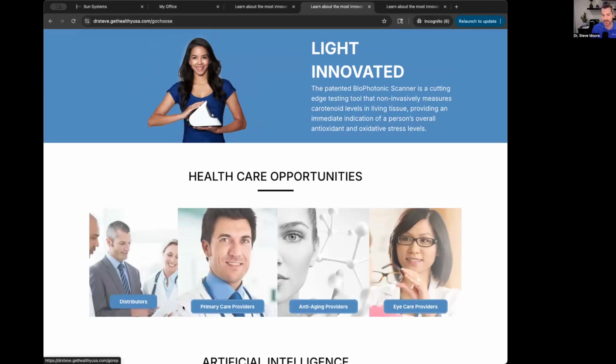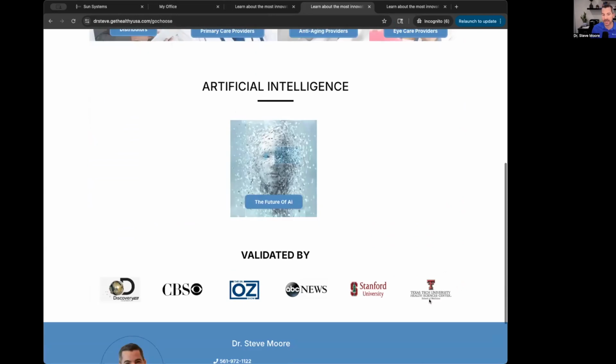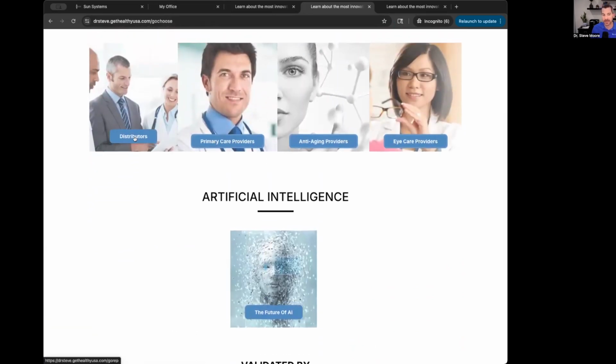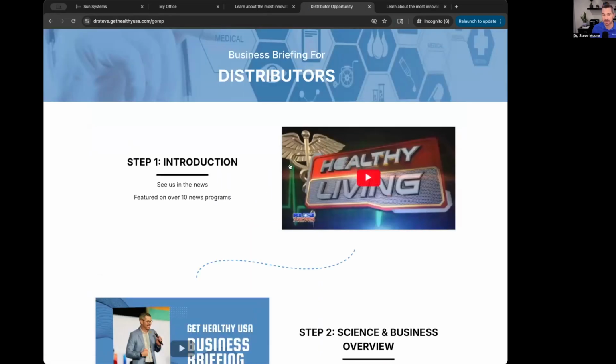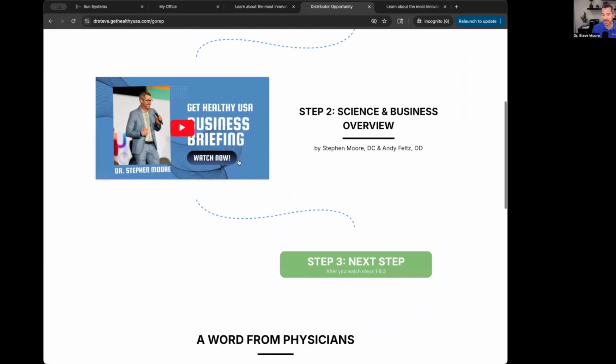So they can watch one for distributors. This is one for primary care providers, anti-aging, eye care, or AI. And so you're just going to instruct them to say, go fill out the form, go to distributors. And now you're going to ask them to go through these 3 steps here and ask them to select step 3 when they're done and fill out that survey to give you feedback so you can be prepared for your next call.